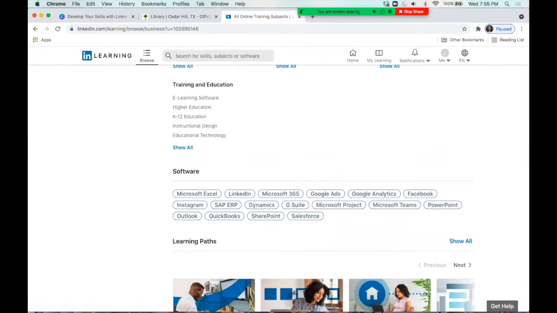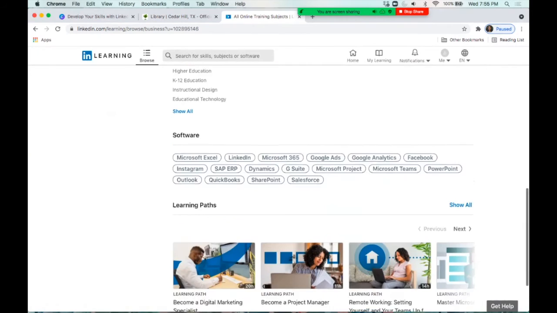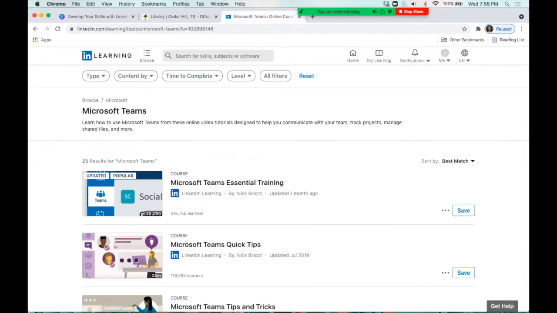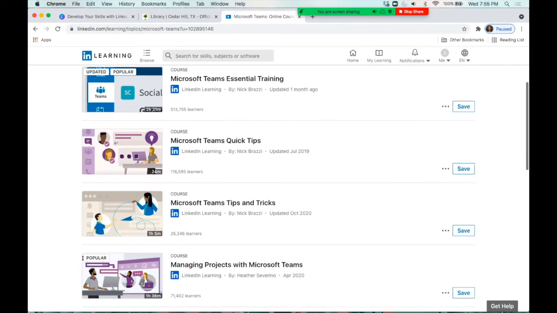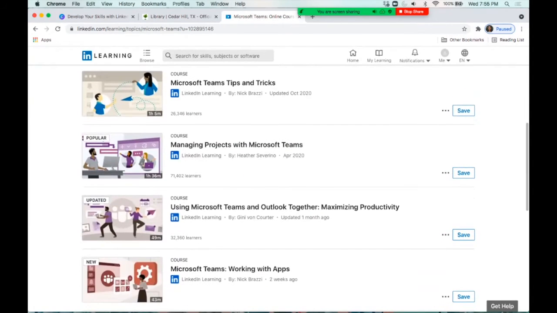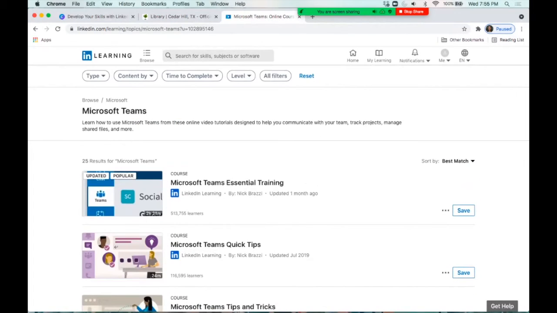So if I scroll down from the topics part, I can also click on specific elements. So let's say I wanted to look at Microsoft Teams, for example. I can filter that and it'll show me anything that fits within that particular tag, so using Microsoft Teams for projects and so on. Let me go back.